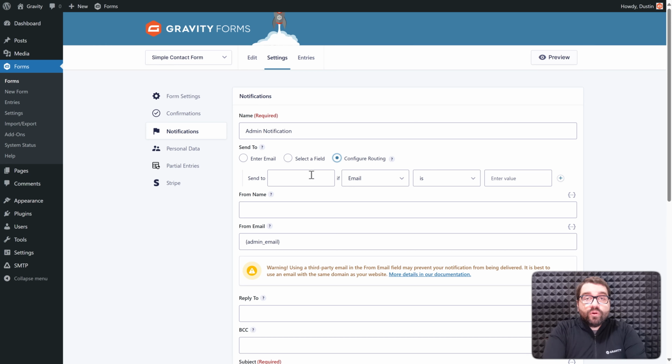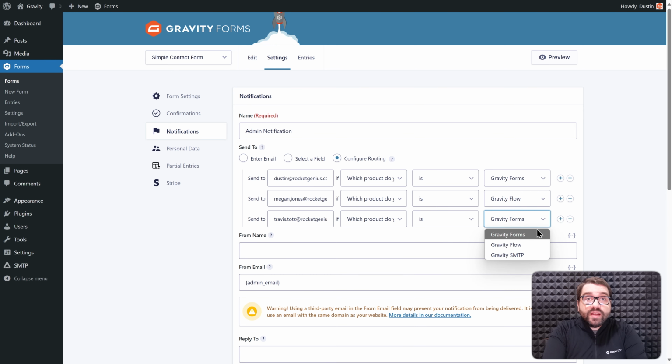When a user submits a form on your site, you have the option to configure where the notification email is sent based on how they answered your form. Let's take a look at how.